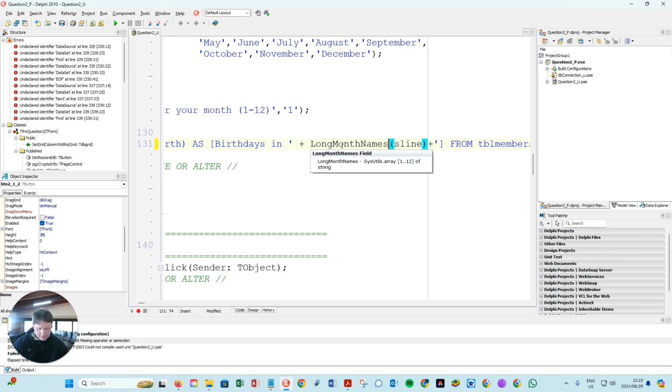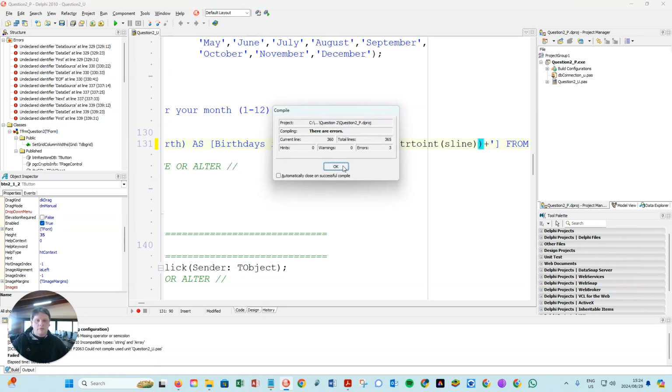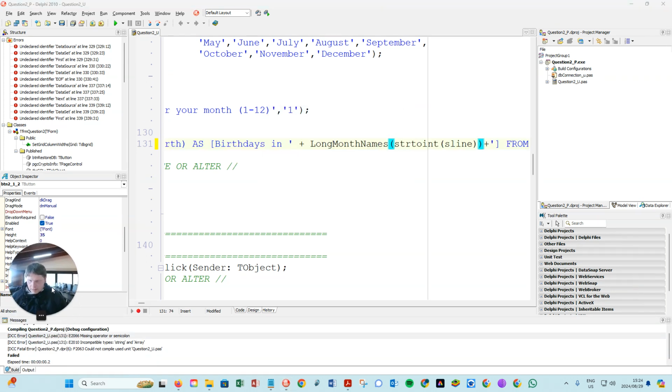I don't want to take too much time here now. It's an array 1 to 12, so it returns a string. So this one has to be string. There we go. I think I did it the wrong way around. String to int, and we do it like this. Let's quickly see. No. What is it telling me here? A missing operator or semicolon.